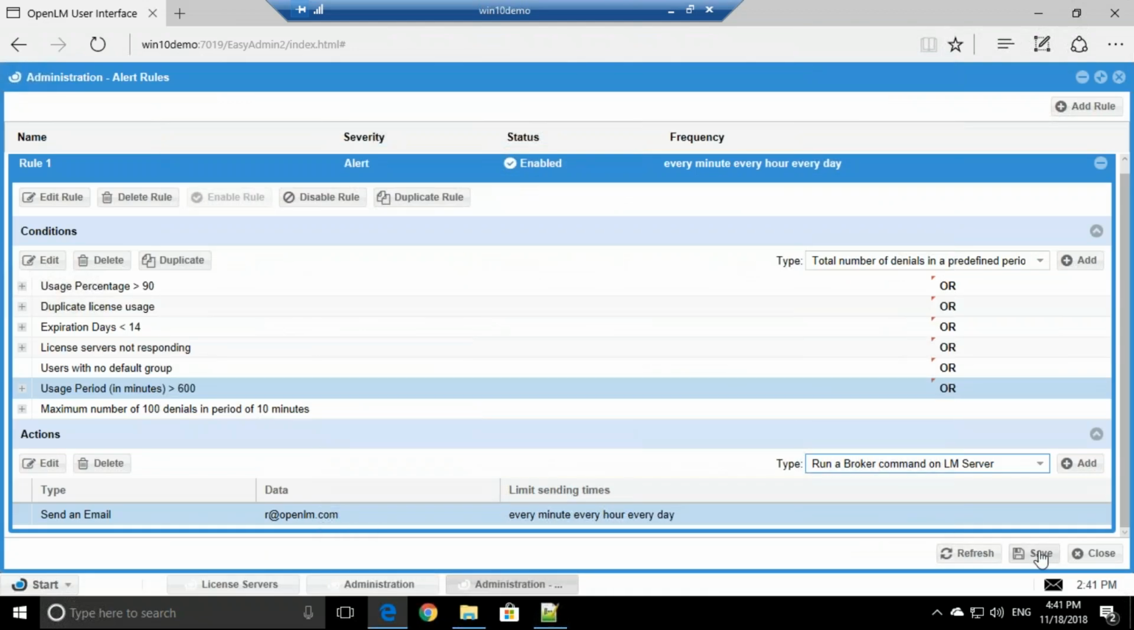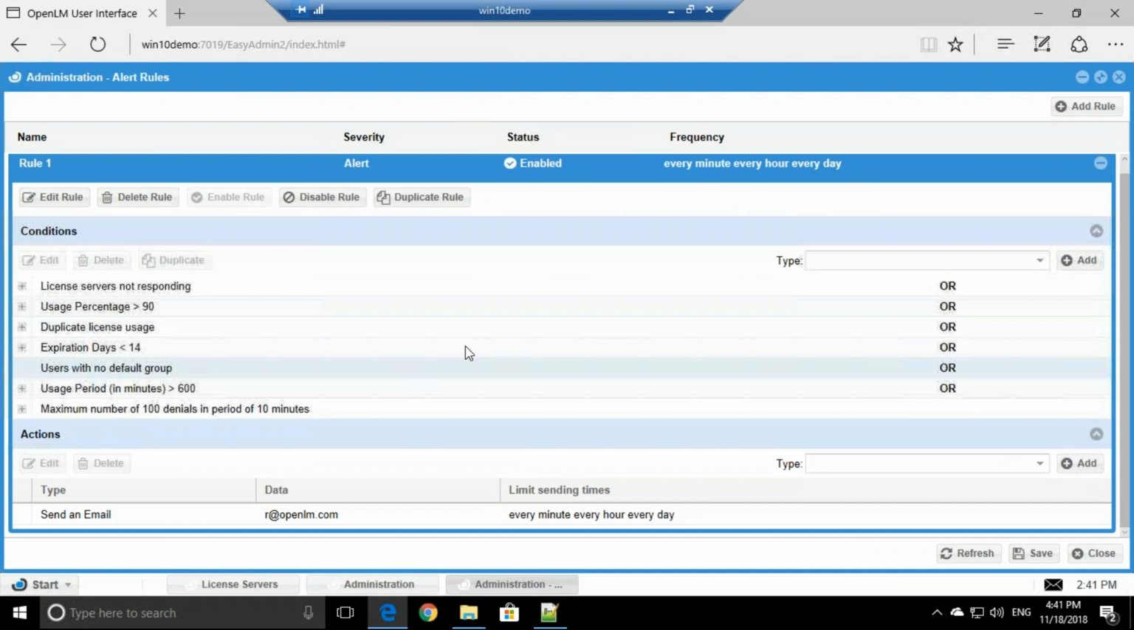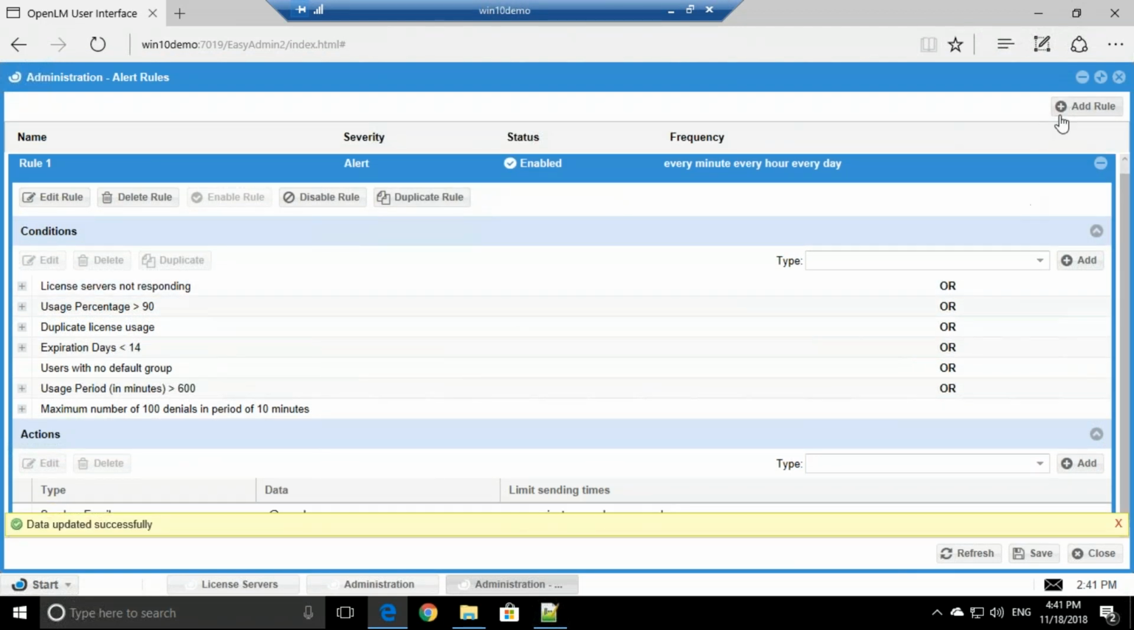And that's it. Once we click save, then the rule will be saved, and if we want we can minimize it and add another rule.